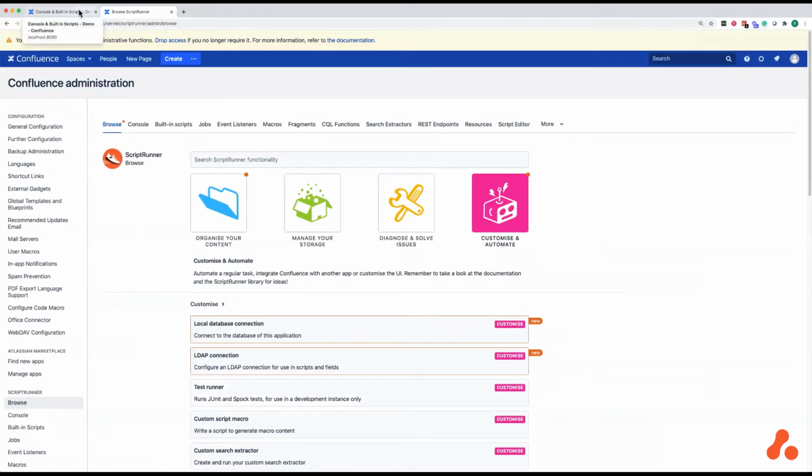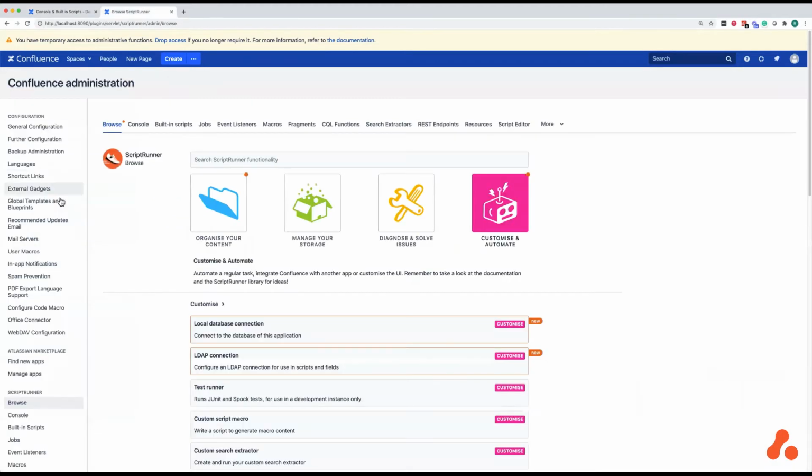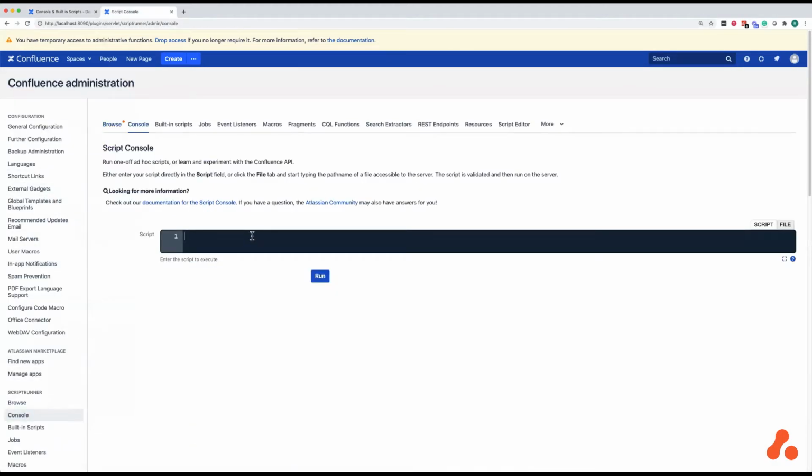So the first thing we will be looking at when it comes to features is the console and built-in scripts. So the console is a tool that allows administrators to write and execute a script in Groovy one time over your entire Confluence instance. So this is that one-time data fix, that one-time data correction, that one-time data cleanup. So to view the console, it's very simple. Just go to the console here. You have this box here, which is where you would write your script, and then click run.